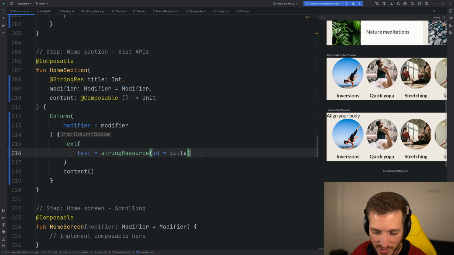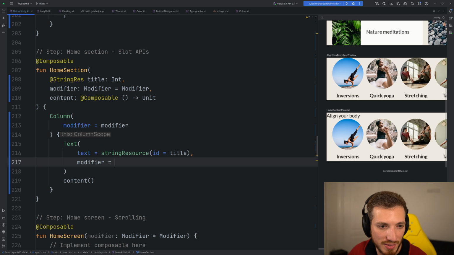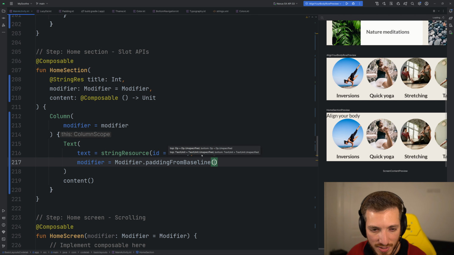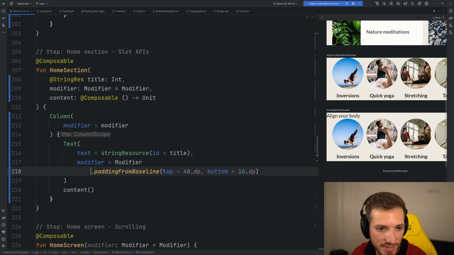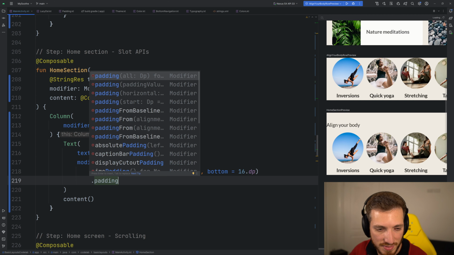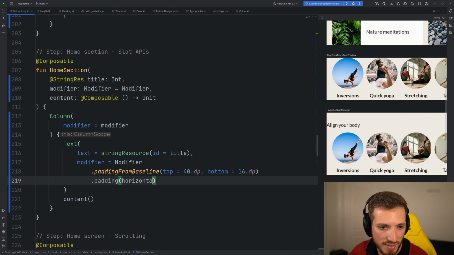So let's go ahead and do that here. Modifier is equal to modifier dot padding from baseline. Top and then 40, top 40, bottom 16. Awesome. Bottom equals 16. Perfect. And then another padding, which is horizontal 16. Awesome. Horizontal equals 16. Perfect. So we're seeing some of the changes there.